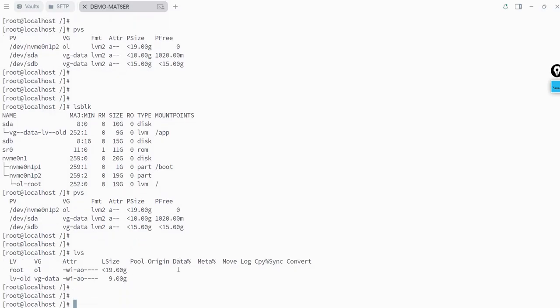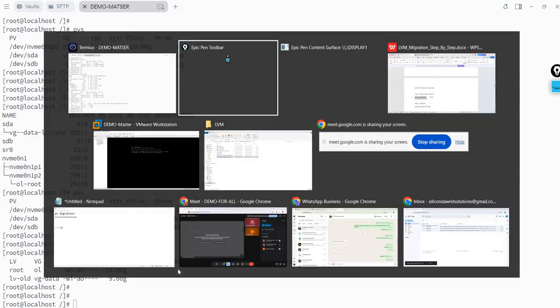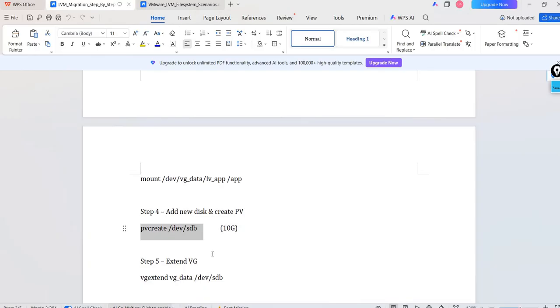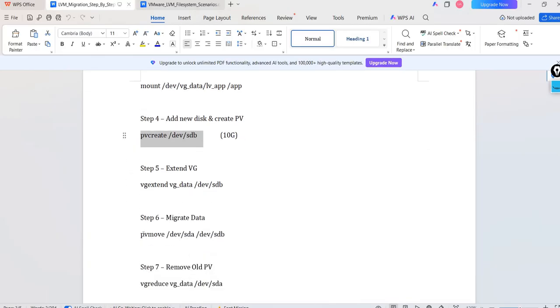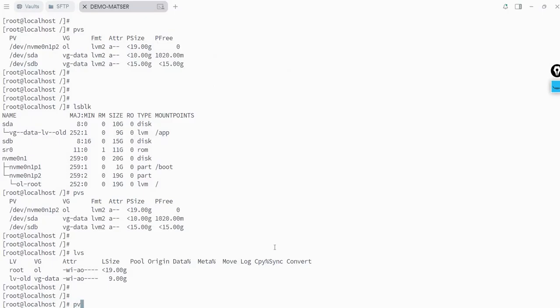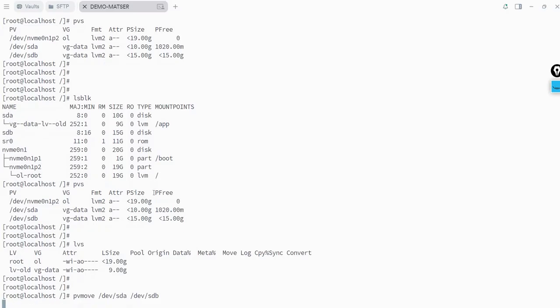So now I need to go with the pvmove command. You can see that we have done vgextend and now we are going to pvmove. Which PV do I need to move? pvmove /dev/sda /dev/sdb. SDA to SDB is what you want to migrate.